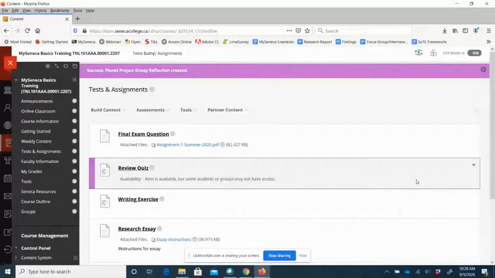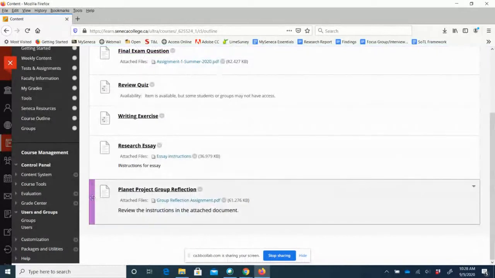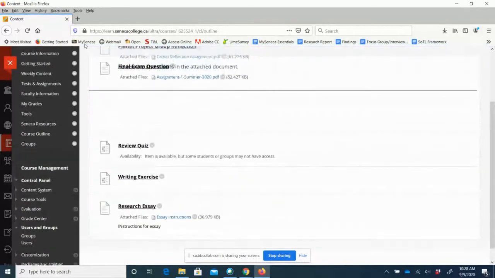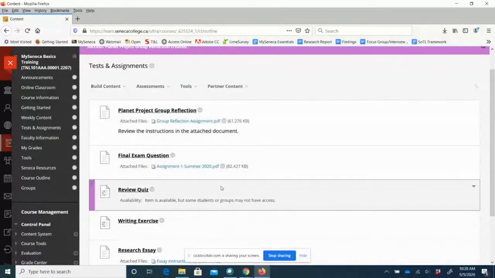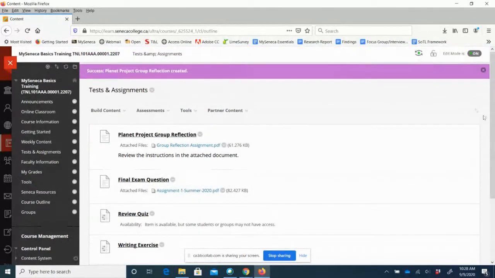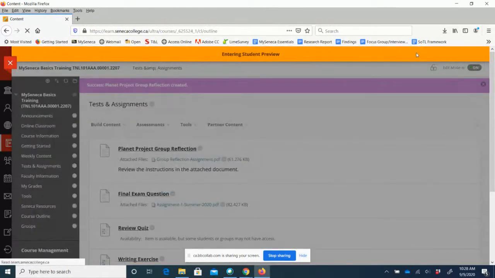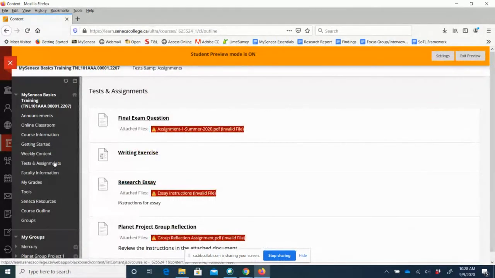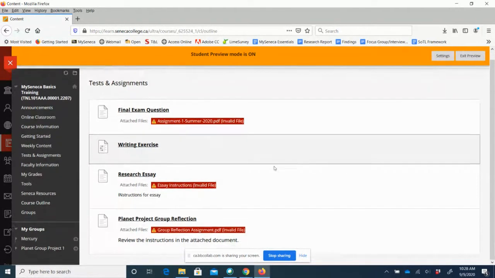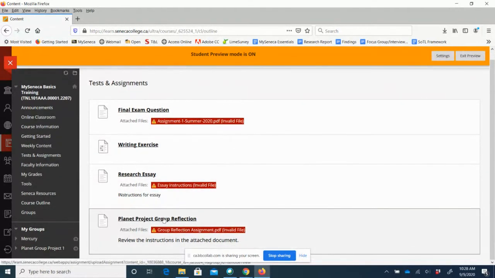So now we have the assignment. It's at the bottom. I'm going to zip it up to the top so that students get to see the latest assignment at the very top. There we go. And now I'm going to test it as a student and see what happens. So I click Enter Student Preview mode, come down to Tests and Assignments. Okay. And now we've got the Planet Group Reflection.